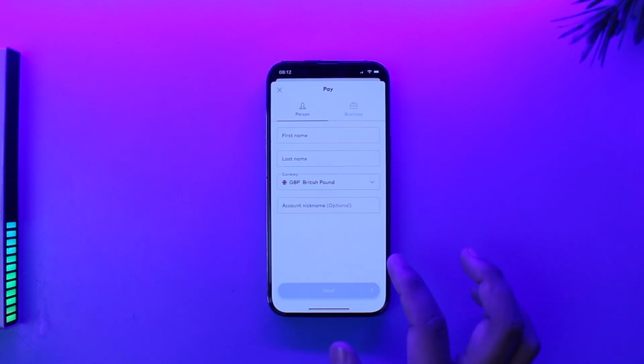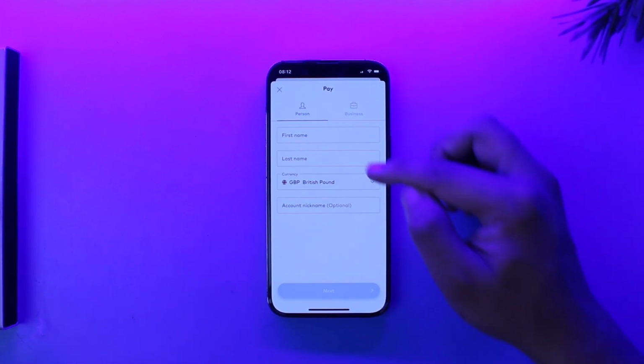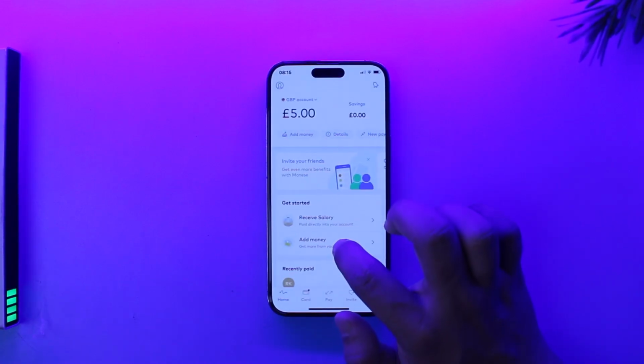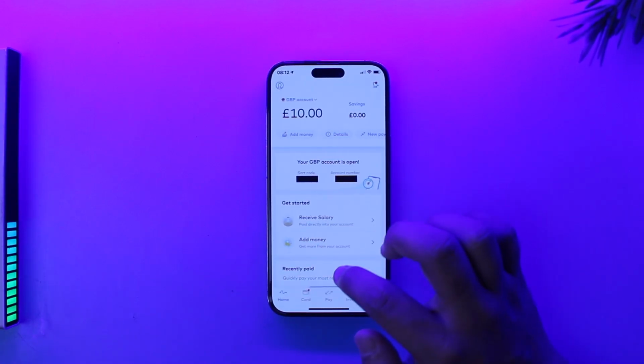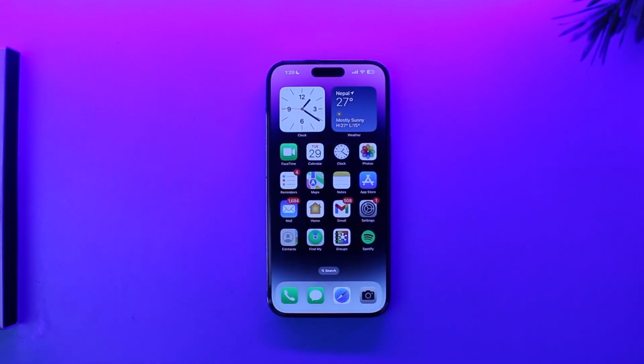Once you've done that, on the next page you simply have to enter to whom you want to send, a person or a business. So if it's a person, you have to enter the person's name, last name, their currency, their nickname. That's optional, and you can hit the next option, enter the amount you'd like to pay, and then you will be able to send money to that particular person after you confirm the transaction.